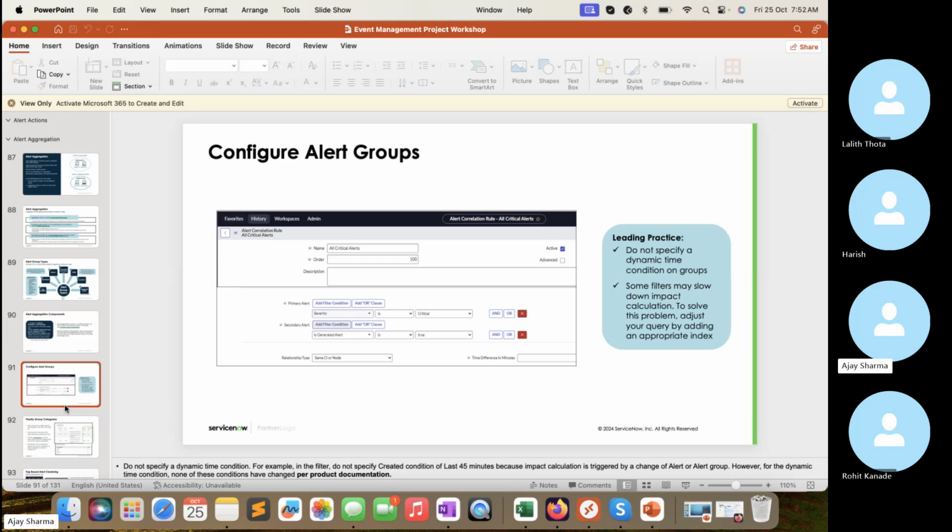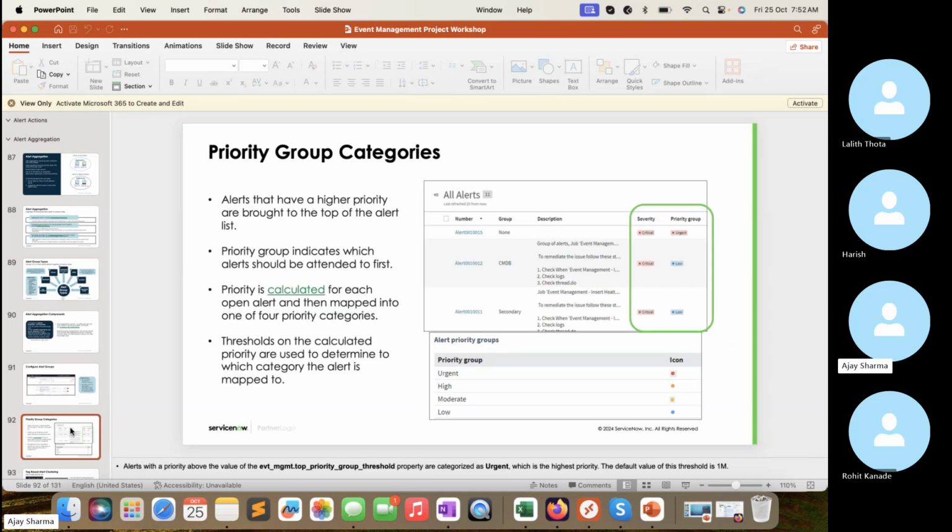As I just mentioned to you, how alert groups are configured, these alert correlation rules are there, you can configure that one. It is specifically mentioned, do not specify dynamic time conditions on the group. The same filter may slow down impact calculation. To solve this problem, adjust your query by adding appropriate indexing, that we have to take care of, right?